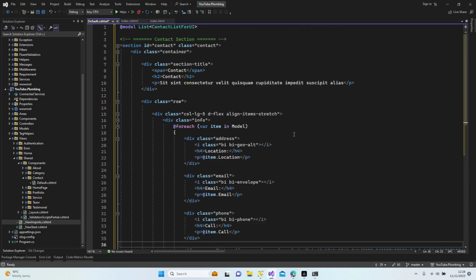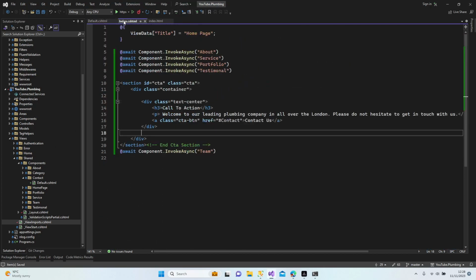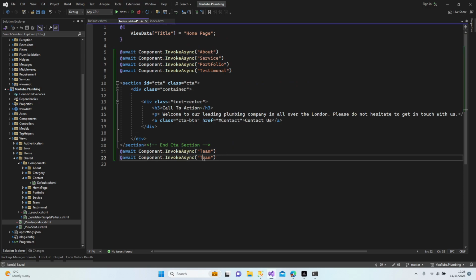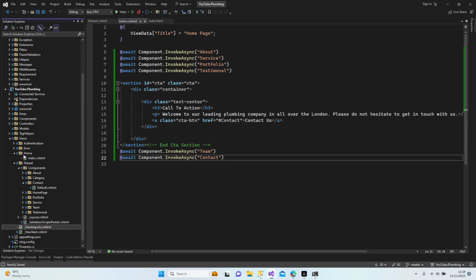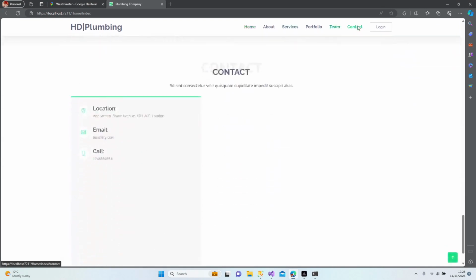Anything else? Let's save it and see it. But before then, we need to add our component, which is contact. Let's see it now. Home index, view in browser. I'm waiting. Let's go to contact. Yeah.